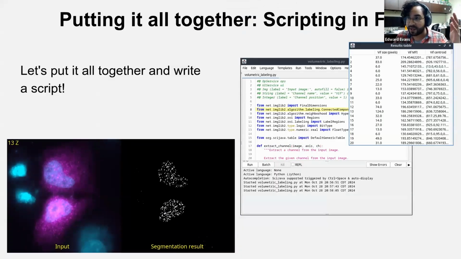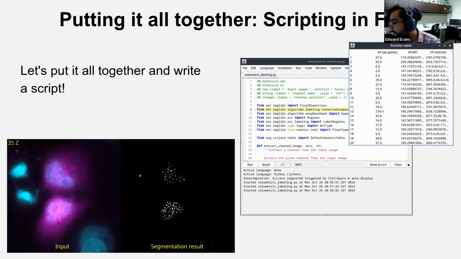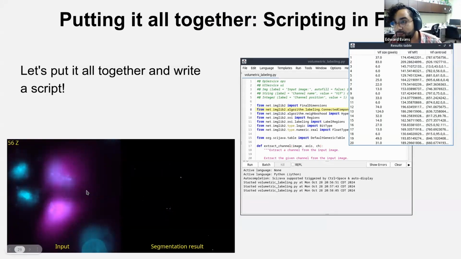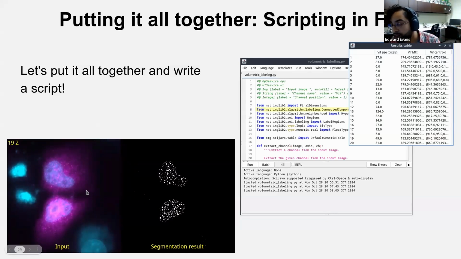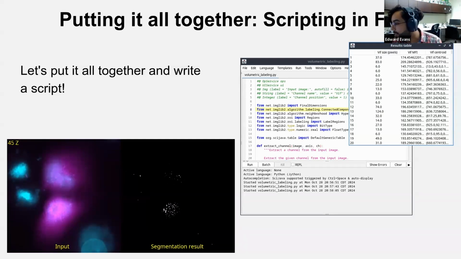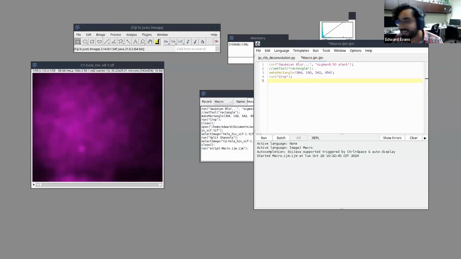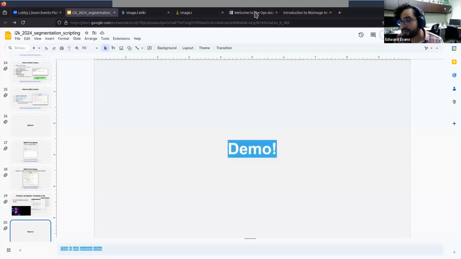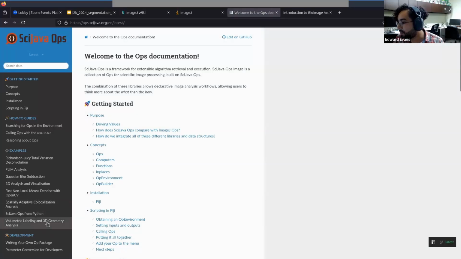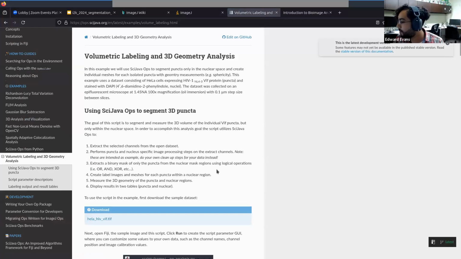Okay. So this is what I wanted to show you. This is the last slide of my talk here. So here is a segmentation result that I've done using just classic segmentation on this data set where we're taking the nuclear and the puncta channel and only finding dots in the nucleus. Now that's too complicated to do right now in this little amount of time. But if you do want to see how this works, I'm going to do a quick little plug here because I can, for SciJava Ops. So this example that we're going to do is here.